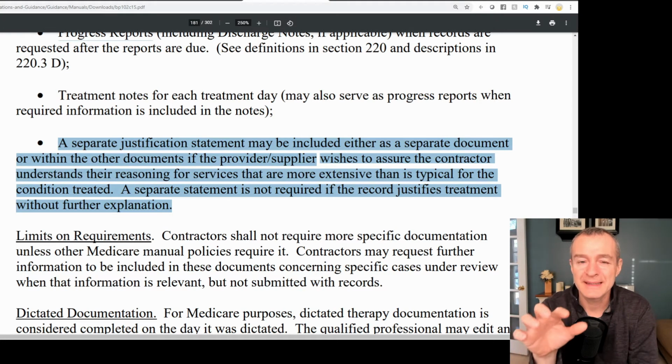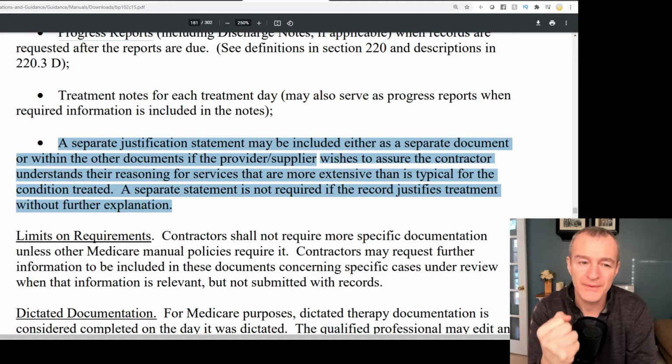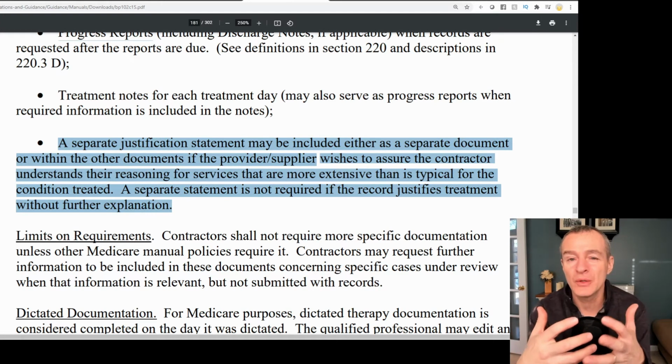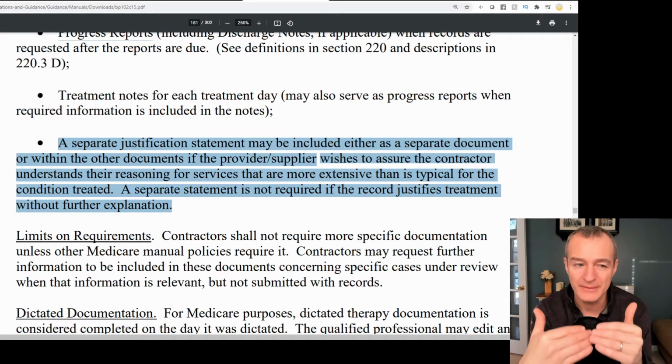You just need to understand how to find it, how to read it, and then how to apply it to real world situations. So that's what we do in the Zero to Paid Medicare Billing course. We take the information straight from the Medicare, we apply it to real world situations. What does a real note look like? What are the minimum components of a real note?